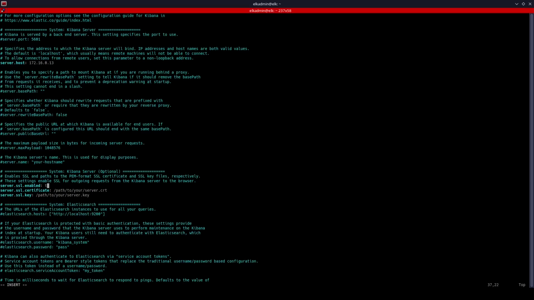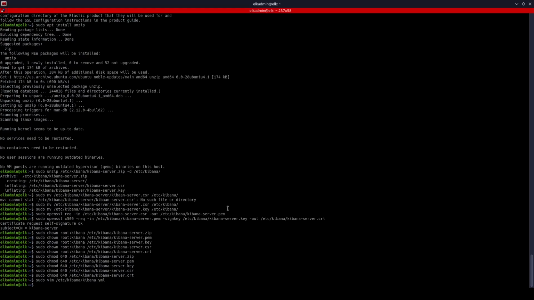We're going to change the path of the certificate to where our CRT file is located. That is in /etc/kibana/server.crt. We'll do the same for our key. Once we've added those configurations, we can go ahead and save and exit this file.